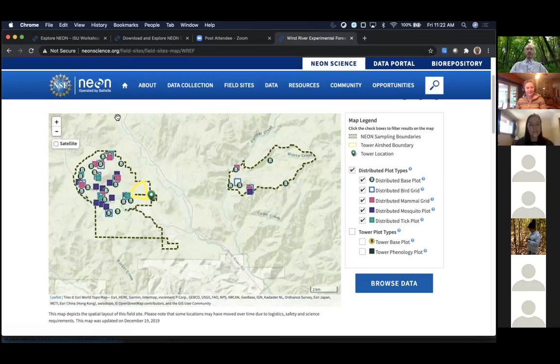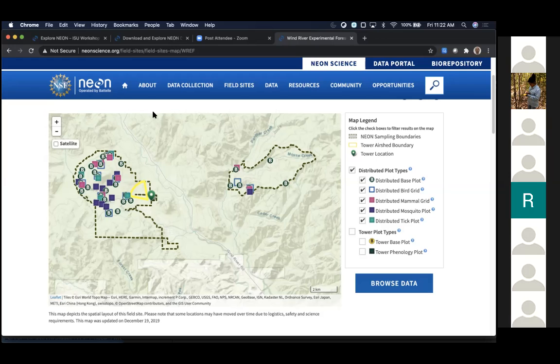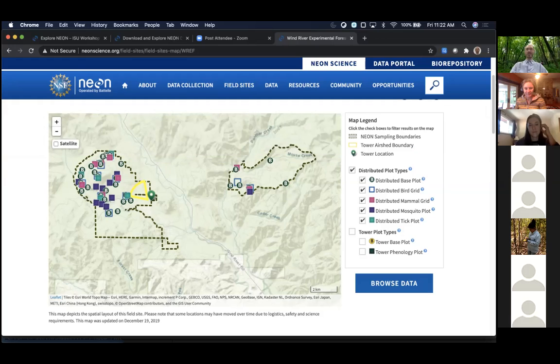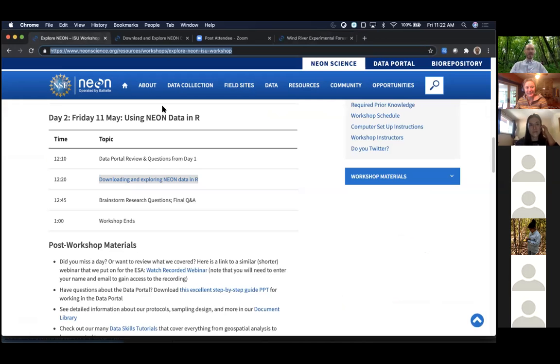Okay, are there any other burning questions before we move on to the R coding section, which I know is what people are really here for? All right, well, let's just go ahead and get into it then.